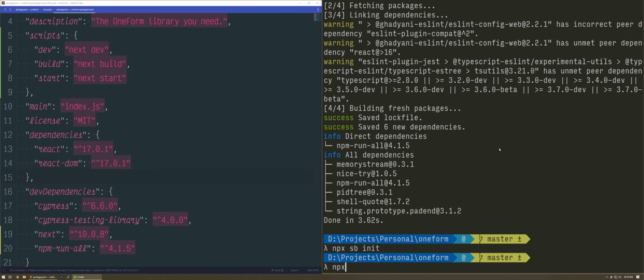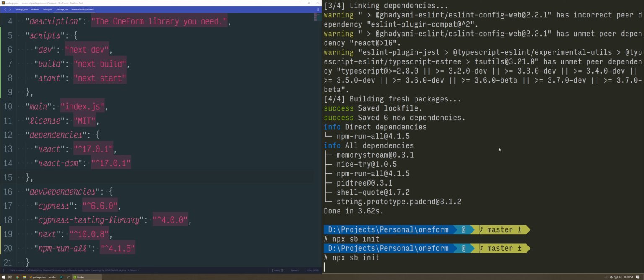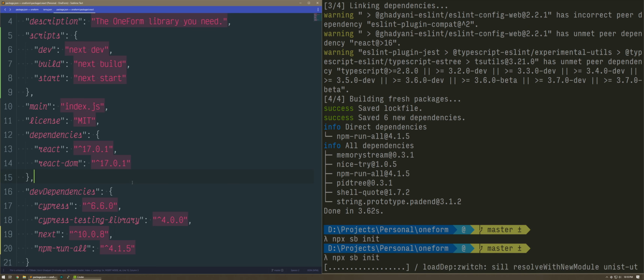npx sb init. That'll initialize this with Storybook. It should see that it's a Next.js project and do what it needs to accordingly. I don't really know what it does though when you do this, but it does install all the packages, so I don't have to do that. That's very nice. Hopefully it installs them all as dev dependencies because they are dev dependencies. When it deploys out there, it would statically generate a bunch of HTML, I mean HTML and CSS with the compiled JavaScript files.